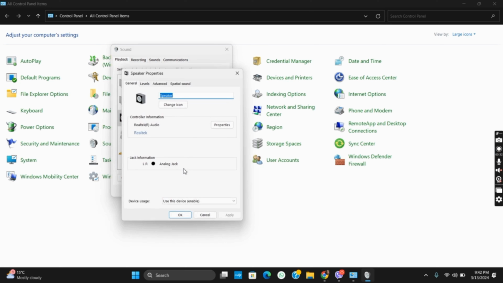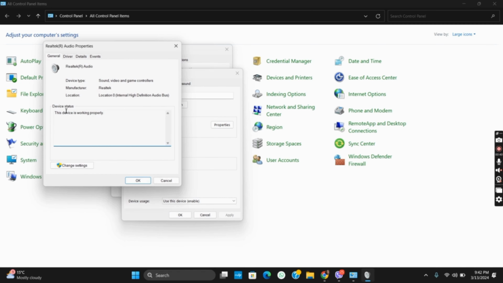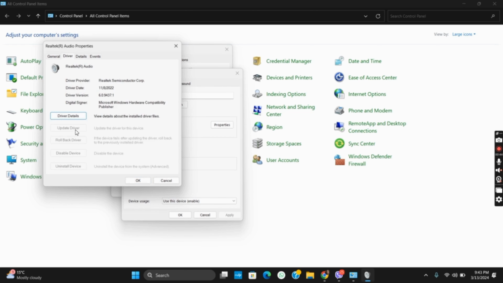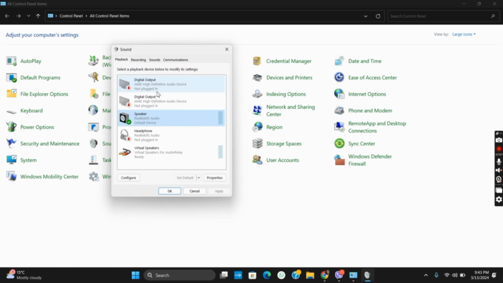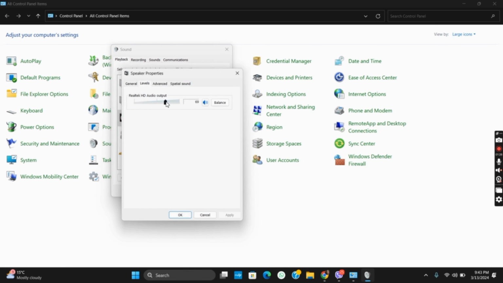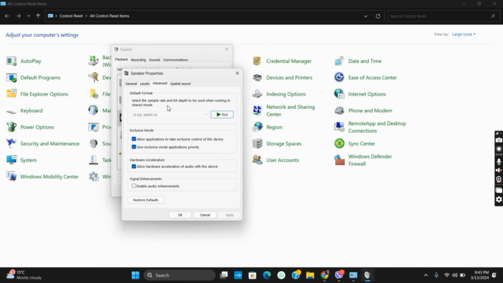Once you select the properties, you can see the general section. Now again, you can tap on properties to open another tab to check if the driver is correctly working and the device status is correctly working or not. Once that is done, you can go to the driver section as well to view the details. Moving back to the previous step, you can now go to the levels on the properties section. Check if the level is muted or not. After that, tap on apply.